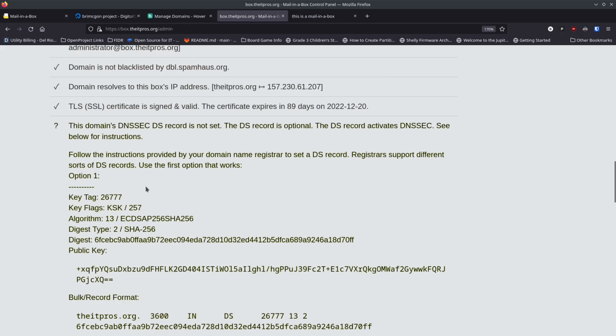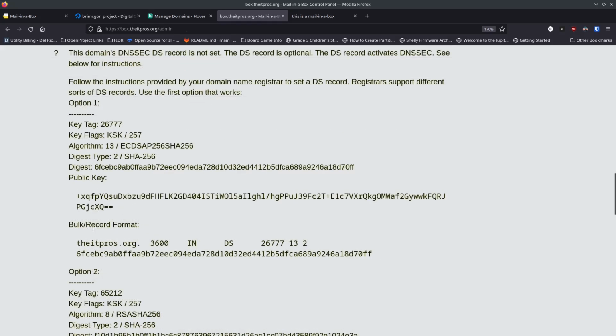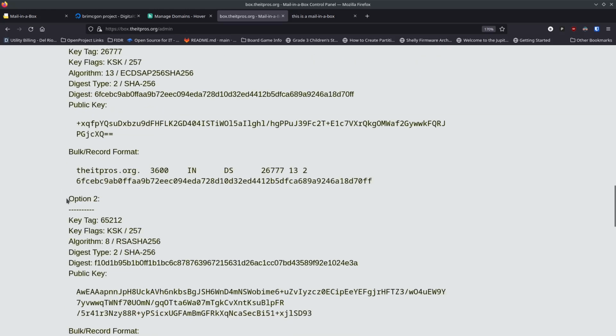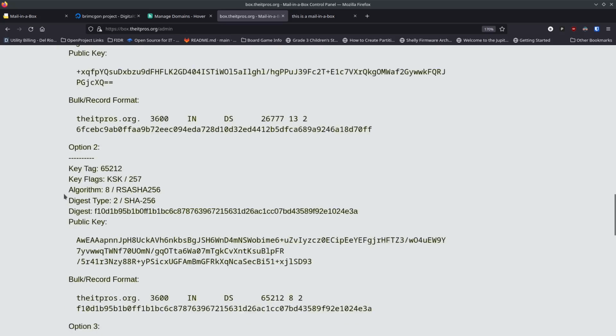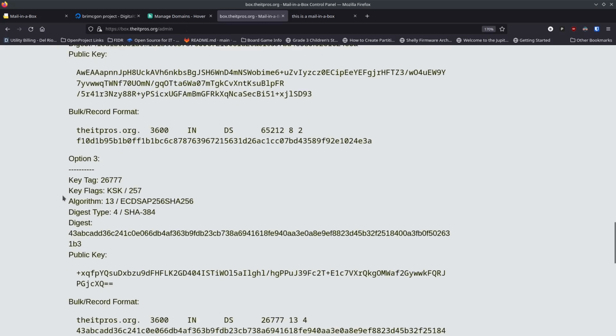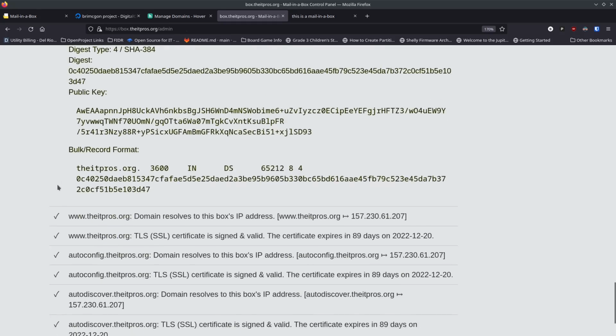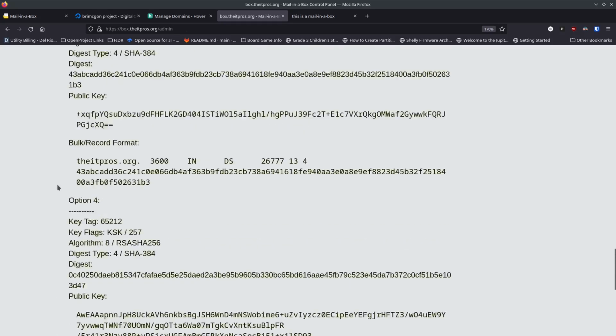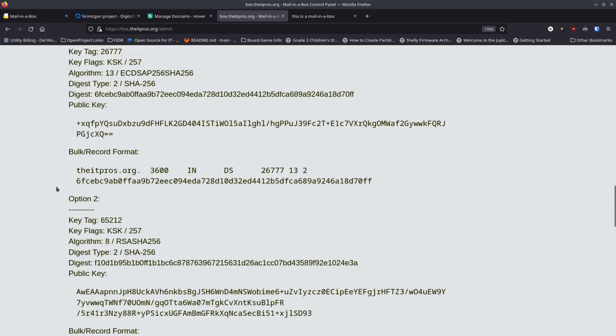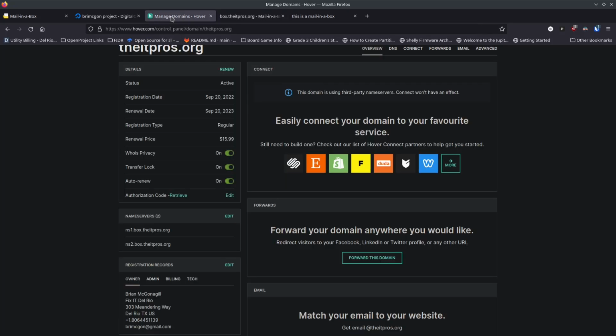So on this one, they're talking about DNSSEC. This is one that we will need to take care of. They give you some different information, options of what you need to put in for DNSSEC. So you can see what the options are here, option 3, option 4, and they give you different values. So we do need to go do this. We're going to jump back over to Hover, and if you'll remember, we're going to go to this advanced tab.